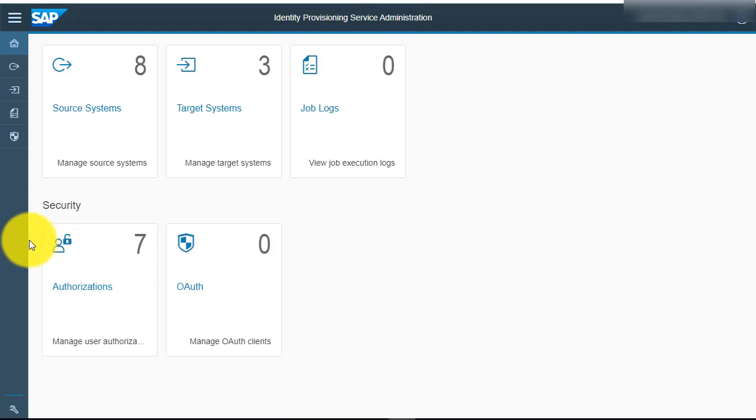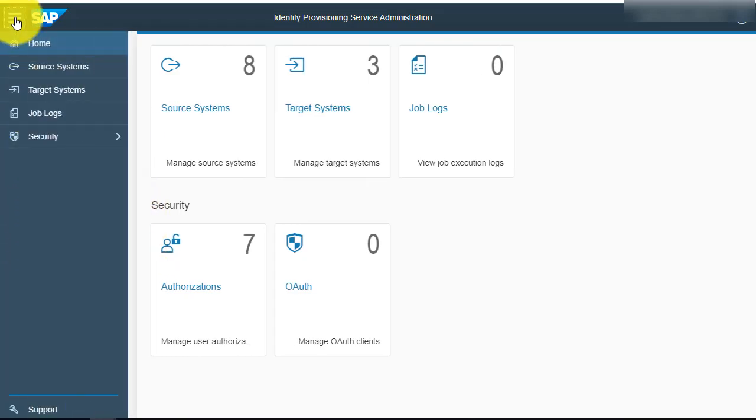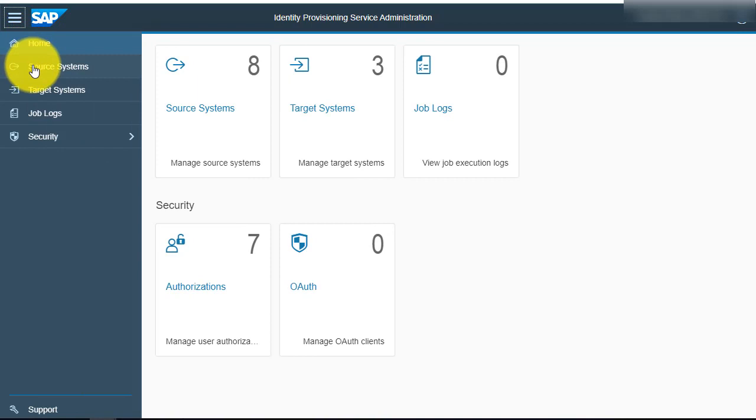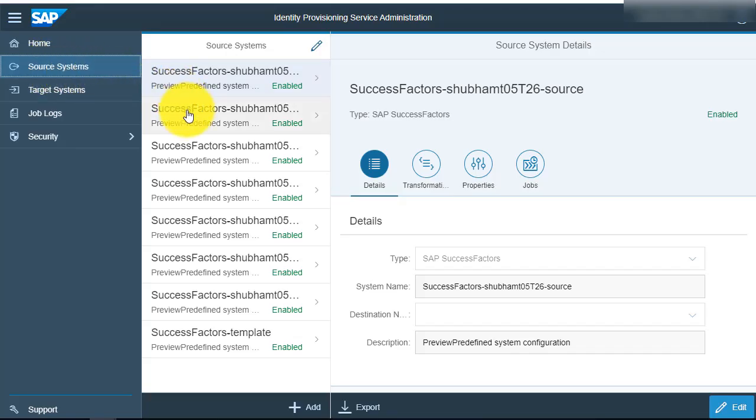When you log in, you'll see the IPS homepage, similar to the IAS homepage. When you expand the left panel, you'll see a tab for your source system or SuccessFactors system, and a tab for your target system or IAS system. Since your source and target systems are configured during the upgrade process, you'll want to review these configurations and edit them as necessary. When you click onto your source system, take a look at the source system details and make sure that the system name is populated with your system name.